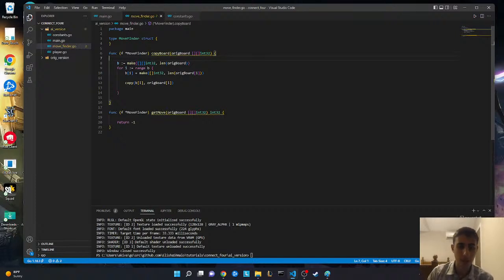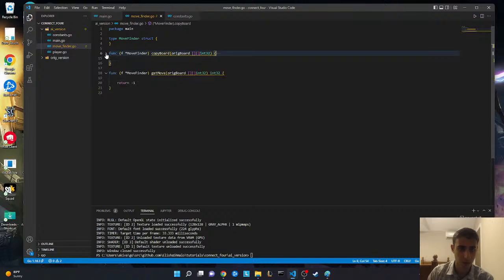So great, now we have our copy board function. We'll use this to copy our board. And now in our struct, board colon equals, I wonder how I should do this. For now, it will just be an empty int32 array.